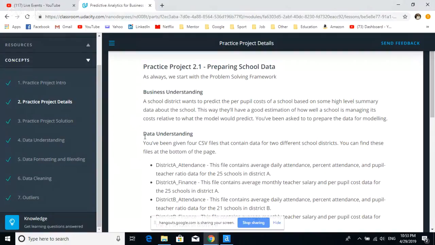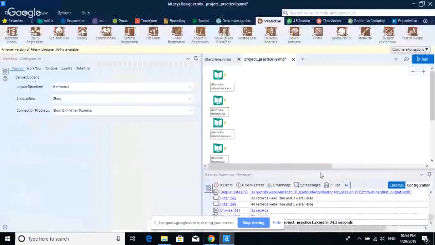Our first step is data understanding. We have 4 CSV files that contain data for 2 different school districts. I've already downloaded the data. Okay, so we have 4 files, 2 of them for each district.